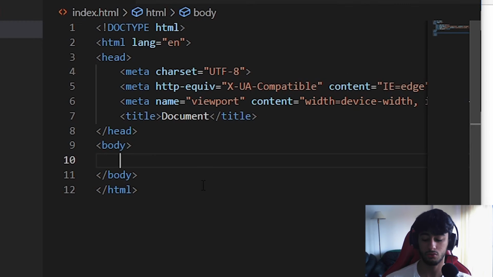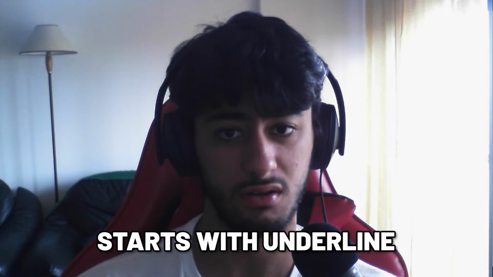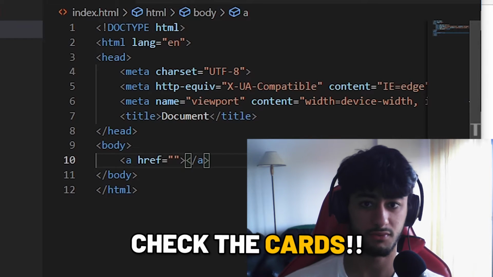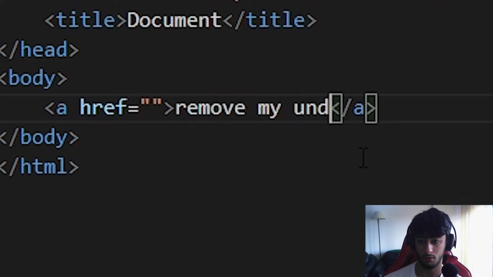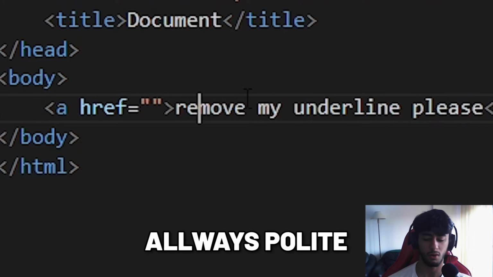After that, you are going to create a link, an anchor, which is going to be A, and you could actually enter right now. We are not going to send it anywhere, so we can simply write the text that is going to get underlined, since the anchor is one of the tags, or probably the only one, that starts with an underline. Check my video about anchors if you are more interested in it. So you just write, remove my underline please, because we are always polite.